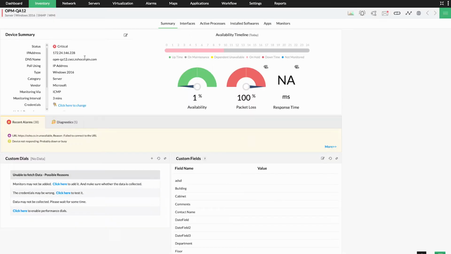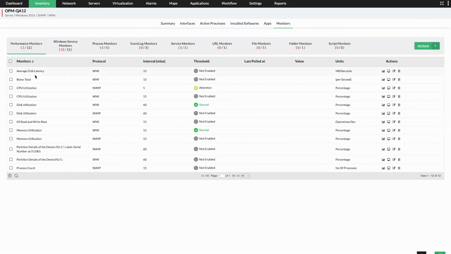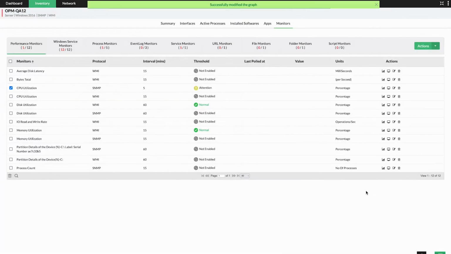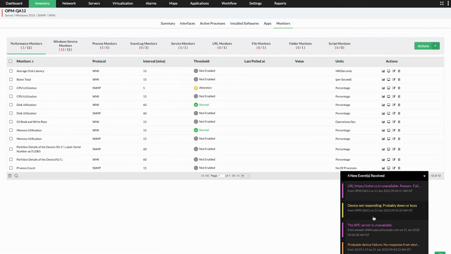Inventory and threshold. Gain in-depth visibility into the performance of business-critical servers and other devices by tracking key metrics such as CPU, memory, and disk utilization under the Inventory tab. Follow a proactive network monitoring approach with multi-level thresholds. Configure violations for all your critical devices and be notified instantly when a specified threshold is breached.